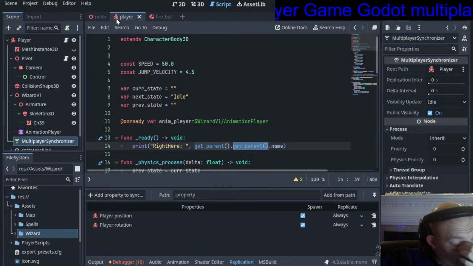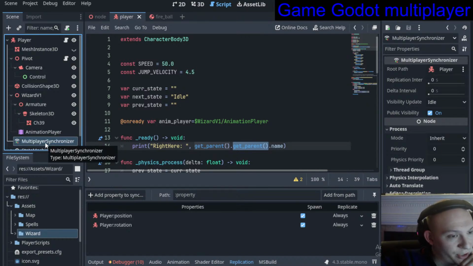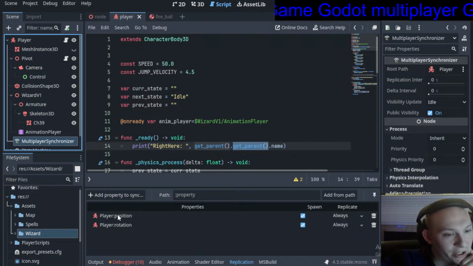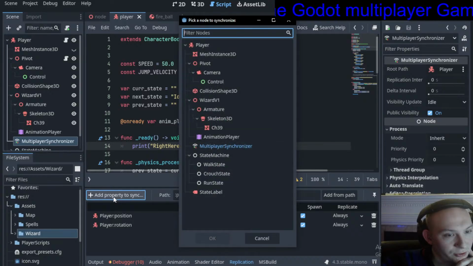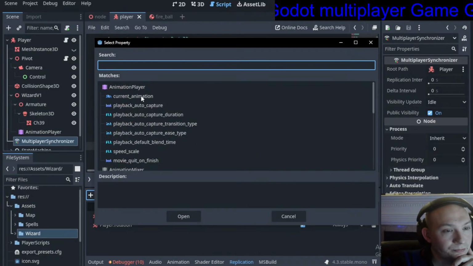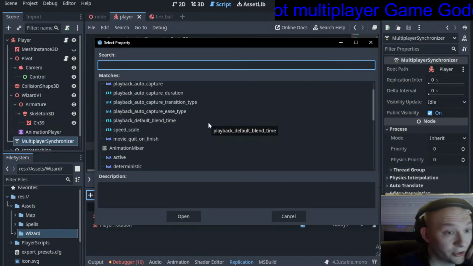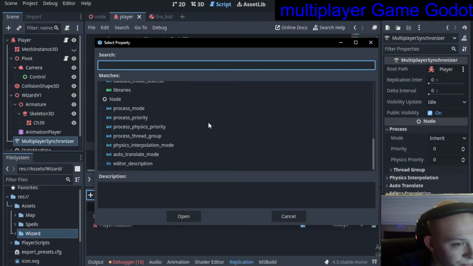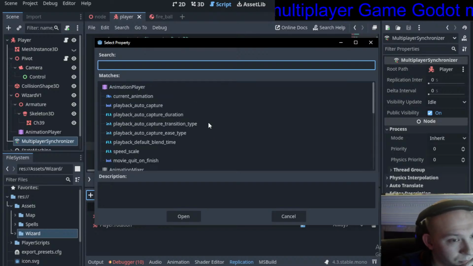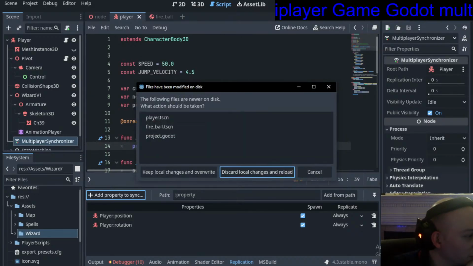Okay, the player. Yes, multiplayer synchronizer. See what we're doing here, the animation, we're tracking the position and the rotation, but we're not tracking the animation. So we're gonna go here and I actually don't know. Let me ask ChatGPT. Let me see what he thinks about this.